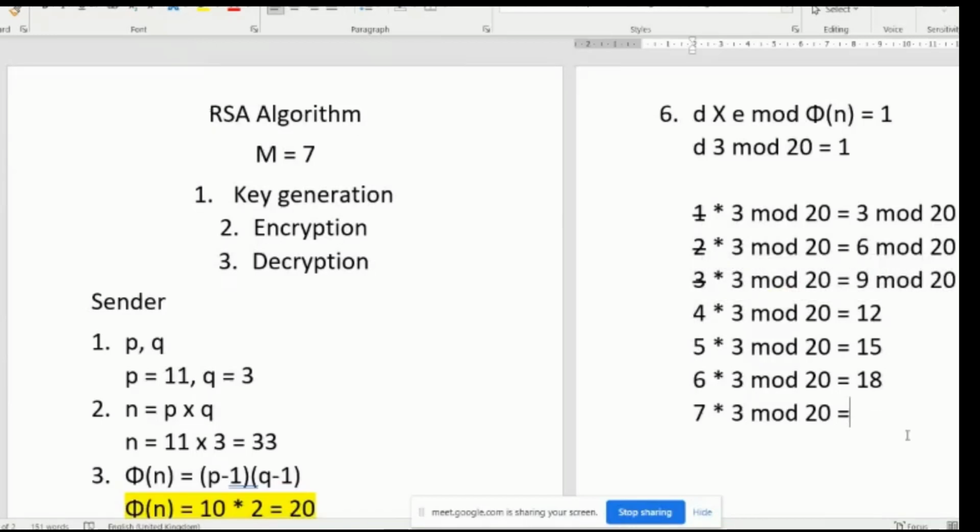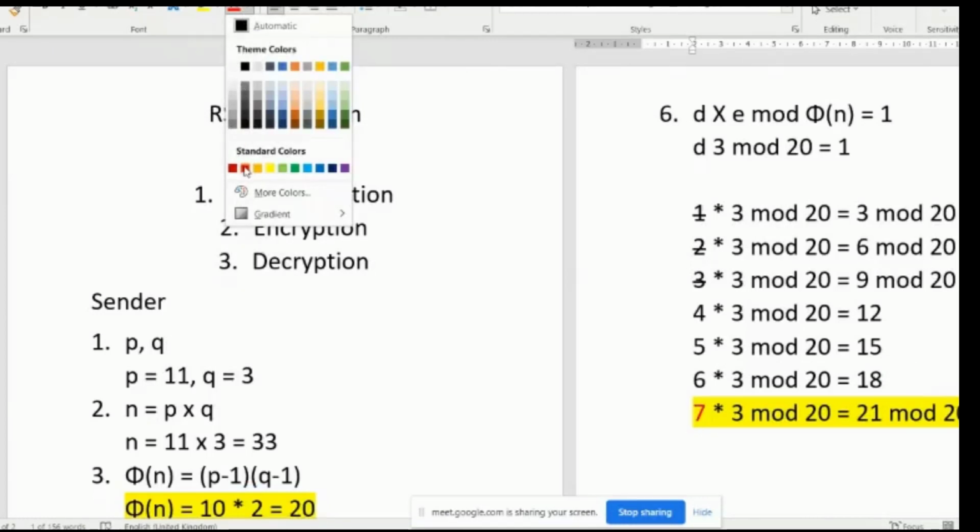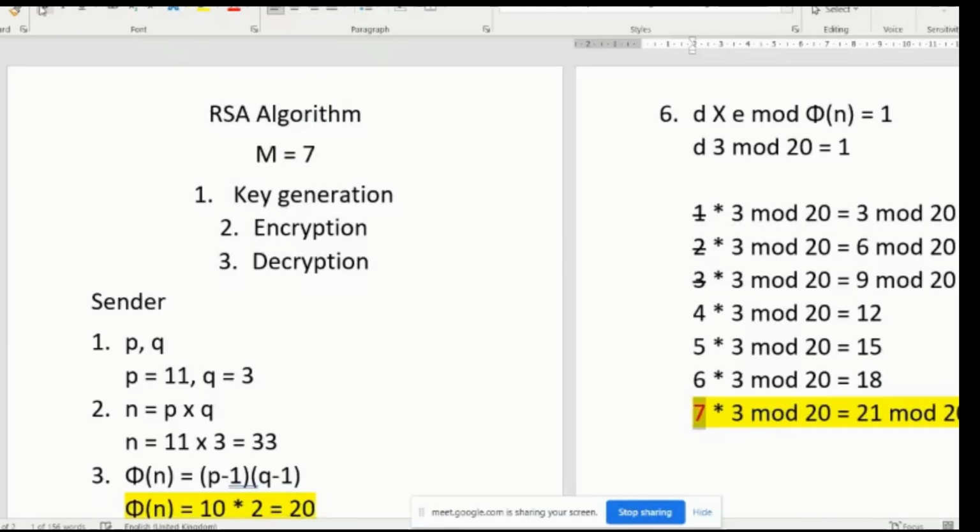So 3, 4, 5, 6 I cannot choose. Now 7. 7 into 3 means 21. So 21 mod 20, what is the remainder here? The remainder is going to be 1. So I'm going to choose 7 as the d value. This is going to work out. The condition becomes true. This is how you have to calculate. So now the value of d is going to be 7.